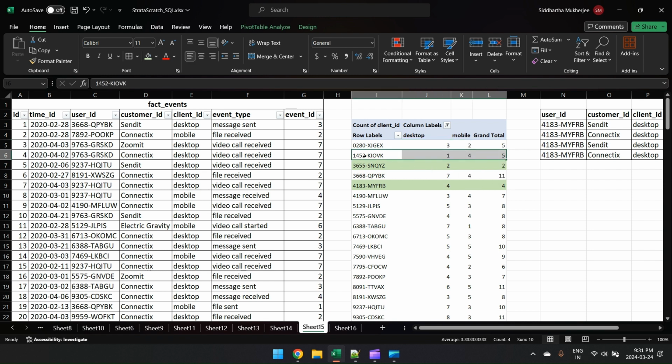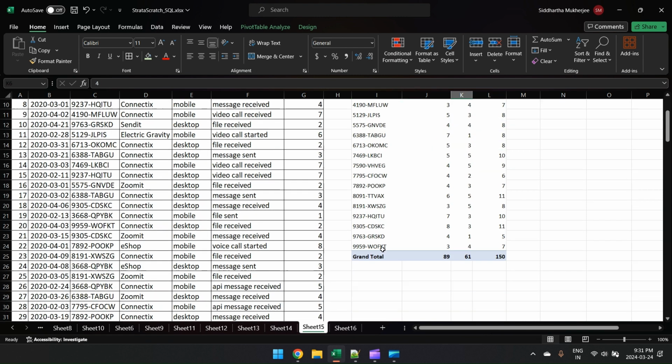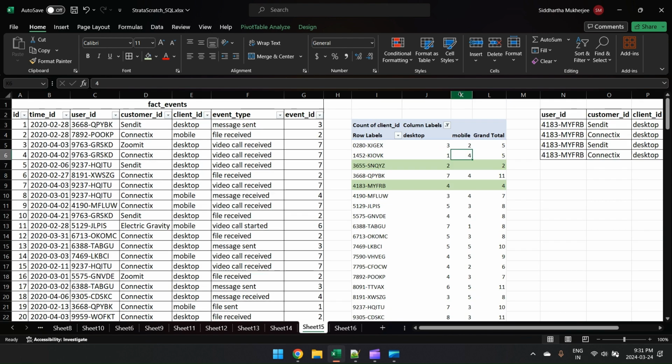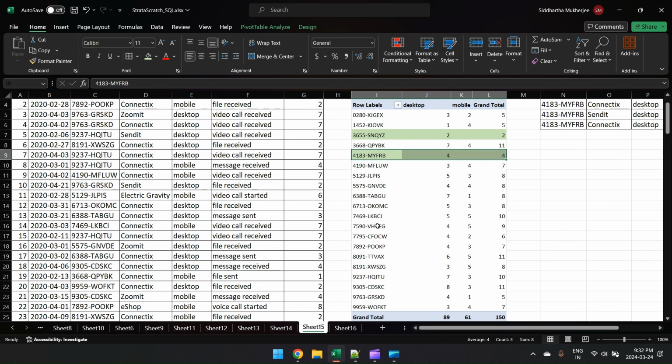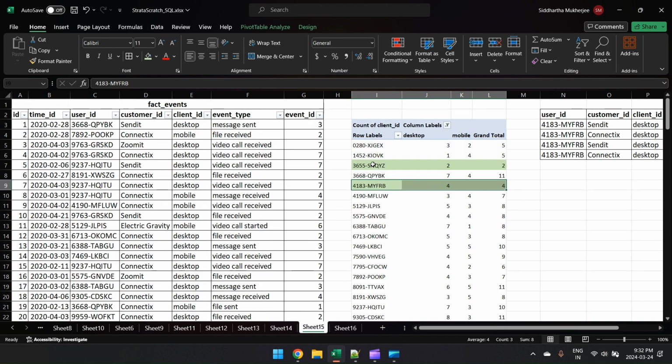This user also appeared a total of 5 times, out of which once was through a desktop and 4 times was through a mobile. So once I have listed all the users, I eyeball through column K and find out where there are blanks. If there is a blank in column K, that would mean that the user in that row used only a desktop but did not use a mobile. So I find 2 such users here. I have highlighted those 2 users in green. So these 2 users are the users of our interest.